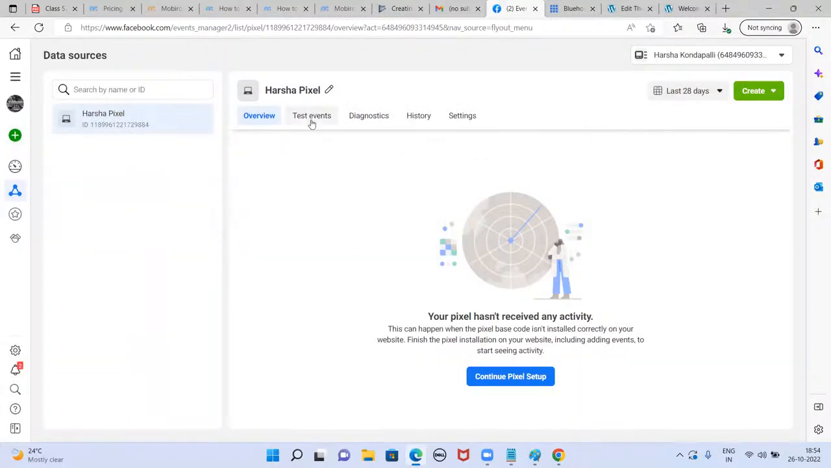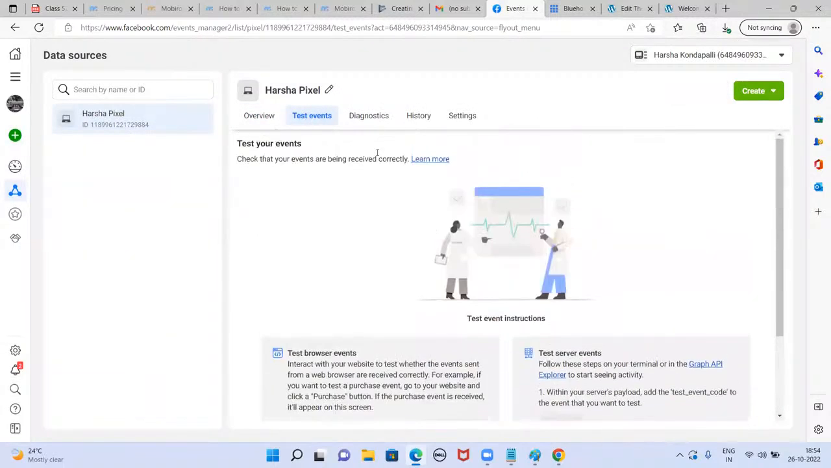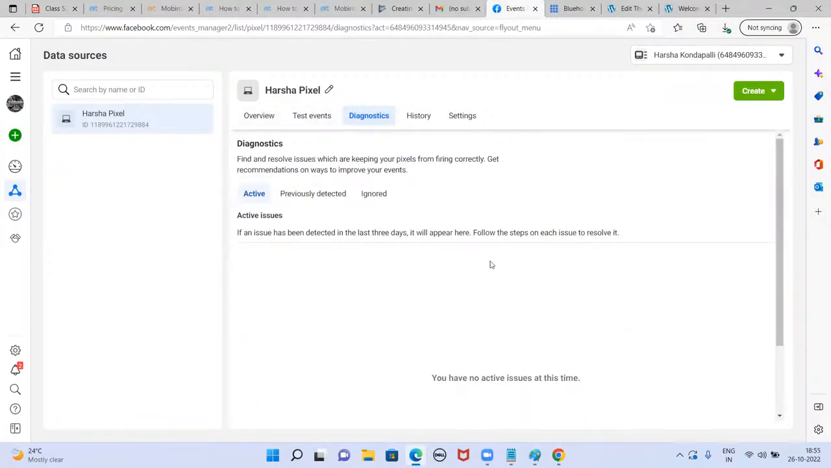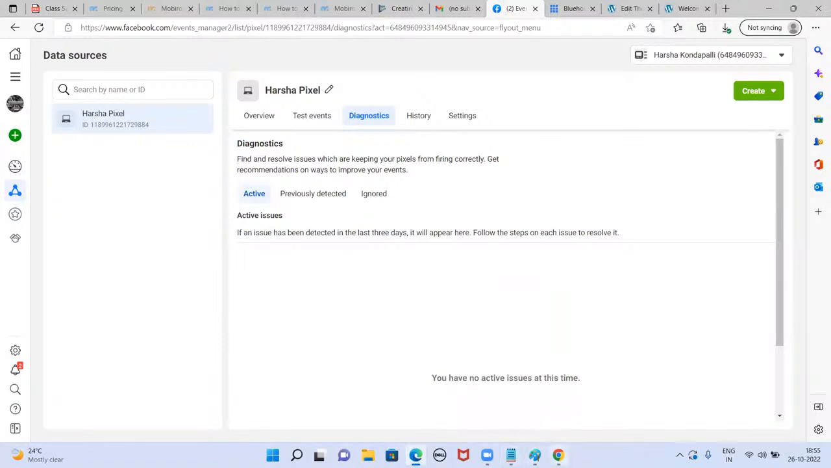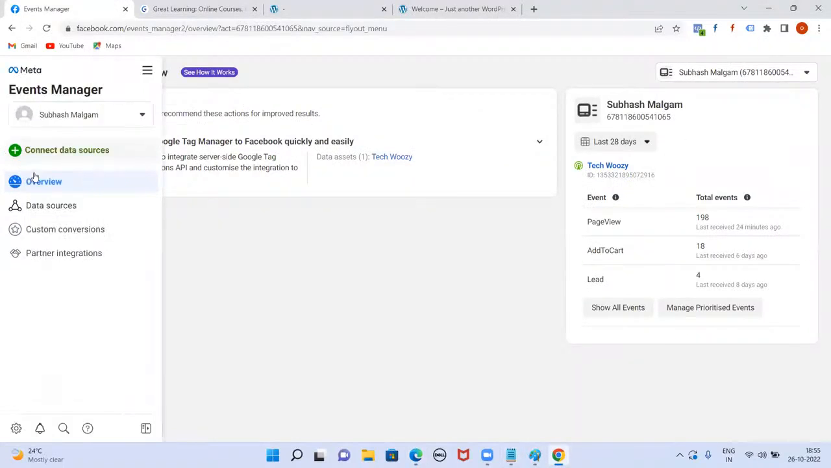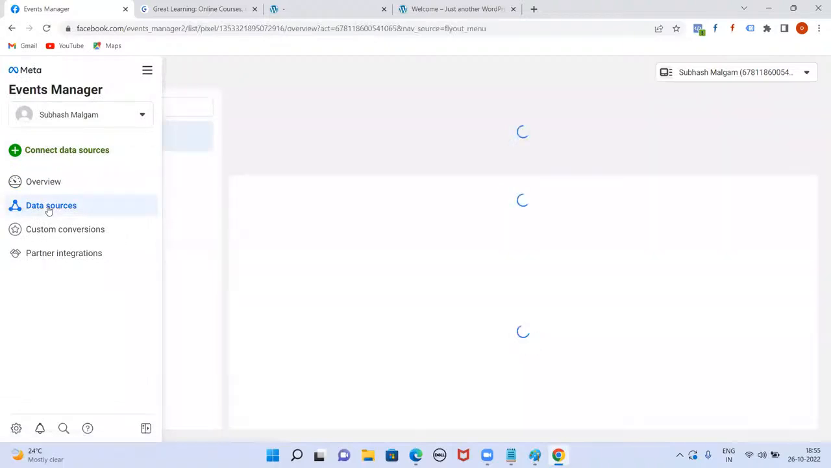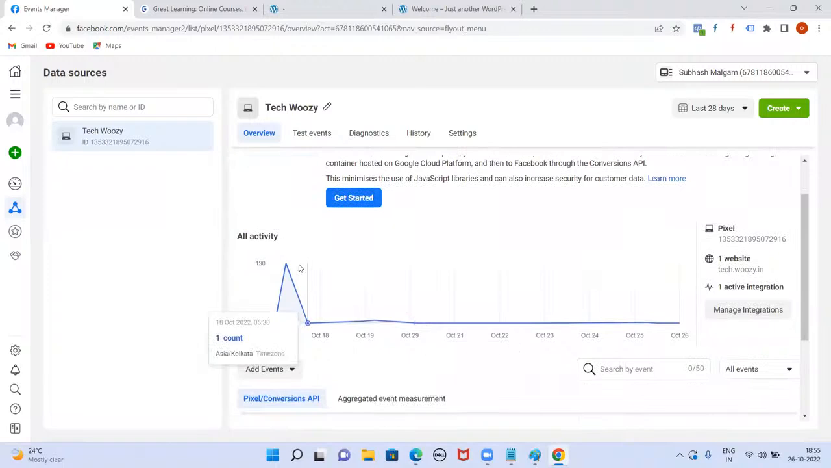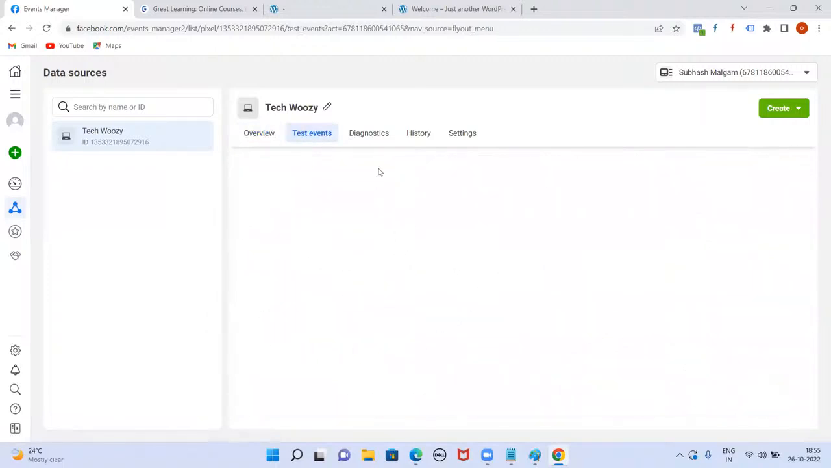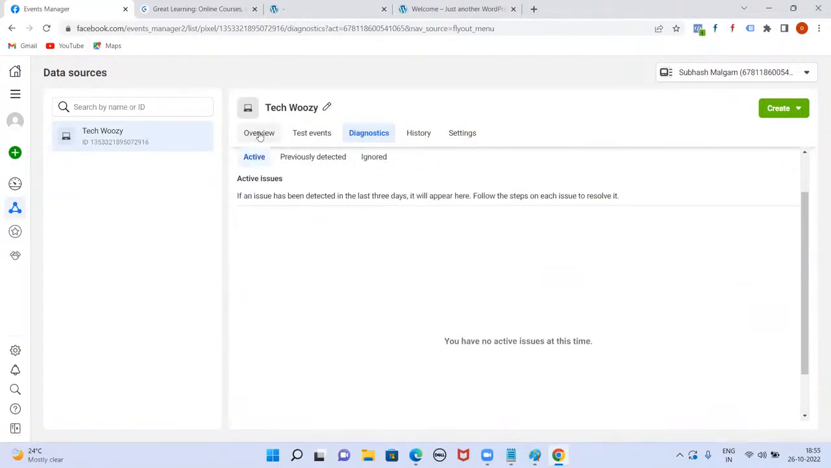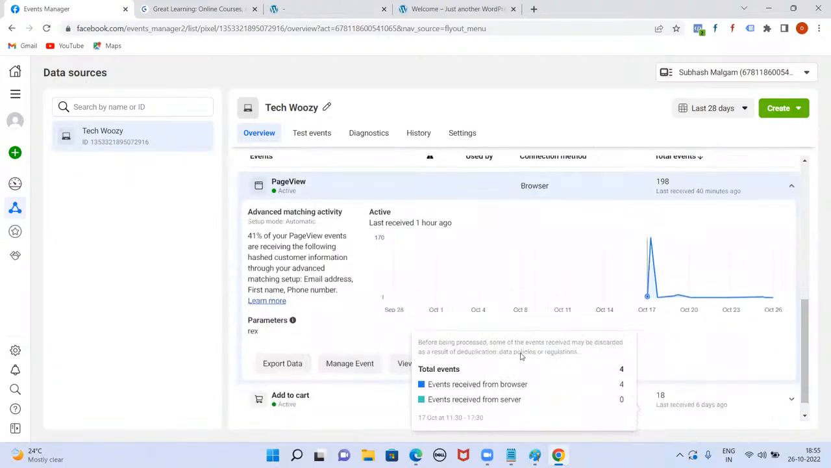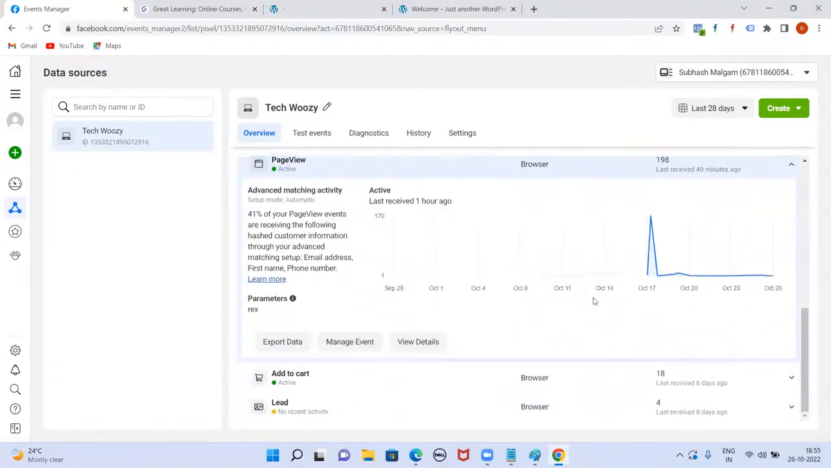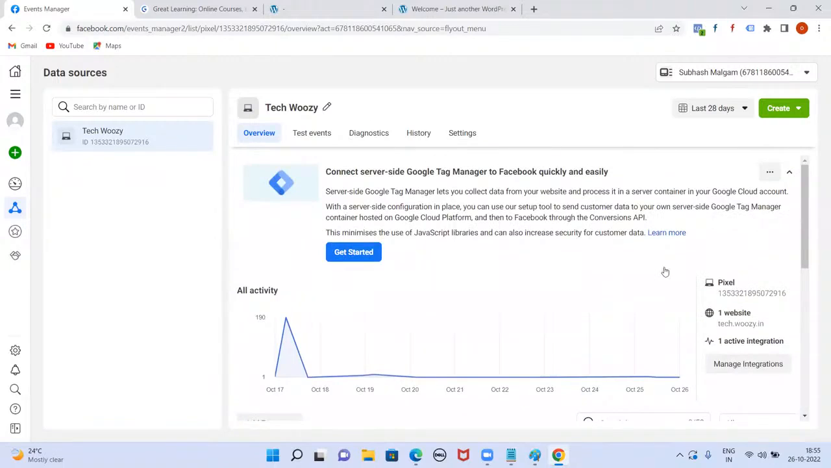We already did this. It will take some time. Just wait for 24 hours. All the numbers will come. I've already used it here and you can see the numbers here. Just one second. You see, these are all the numbers. If the traffic is coming, you will see all the numbers. How many page views, how many add to cart. These are all the numbers we'll be getting. Okay, so we'll wait for some time.